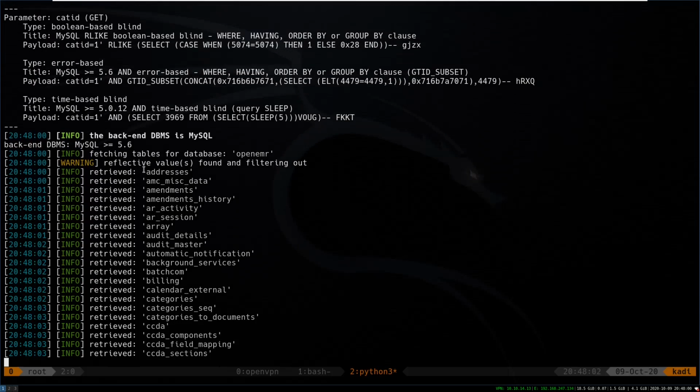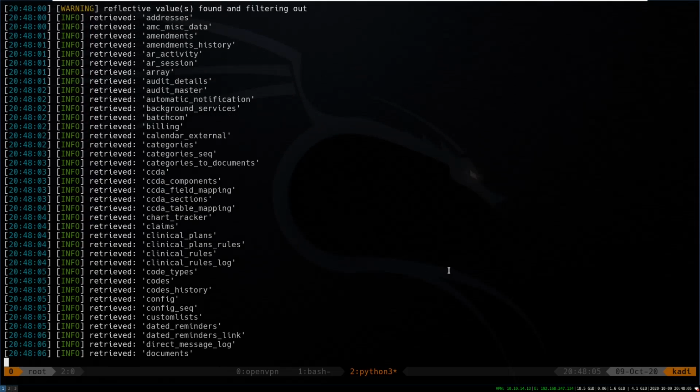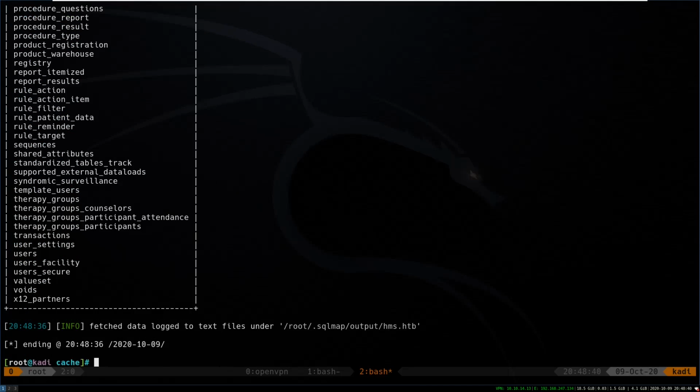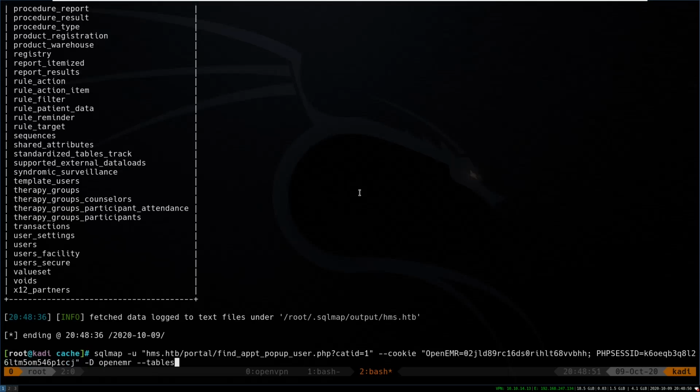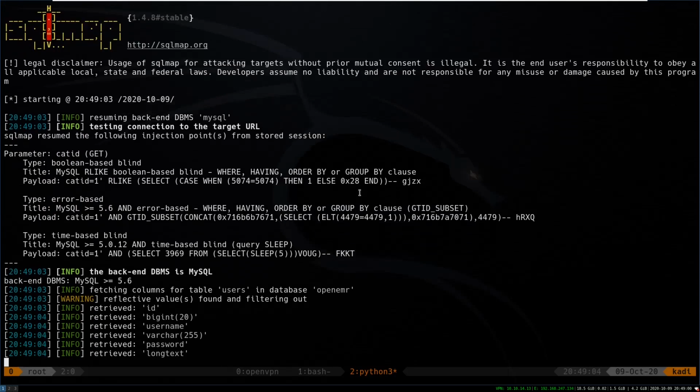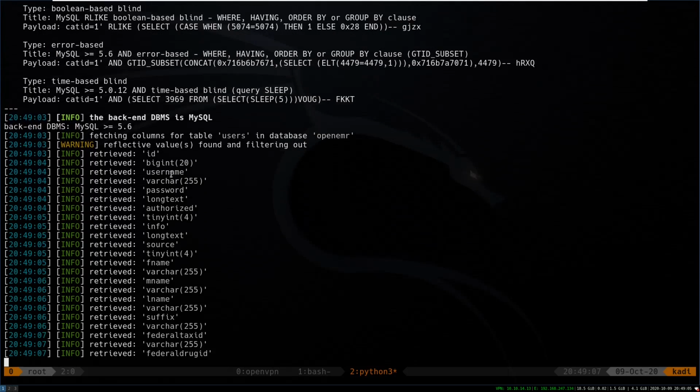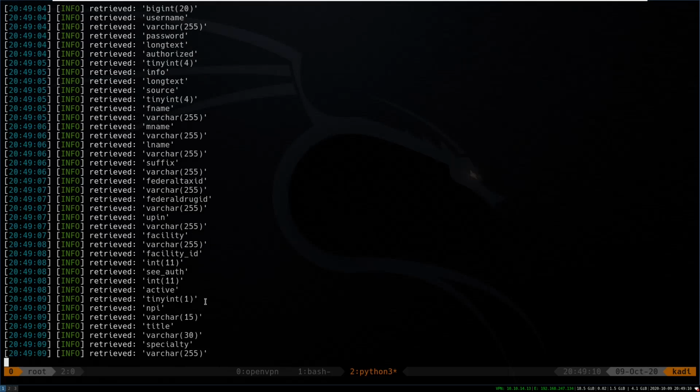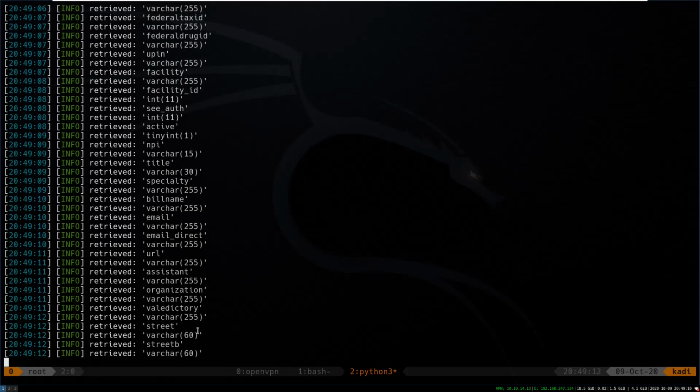Okay, so it's going through and grabbing all these tables. I'll let it finish and we'll pick out the interesting ones. Okay, so it just finished, and the ones that stick out to me are users_secure, users, users_facility, and maybe even user_settings. So we can change this to -T, and we can type the table that we want. So we'll go with users, and then we'll do --columns to show the columns. And so we see a lot of columns here. Just gonna go on for a while, isn't it?